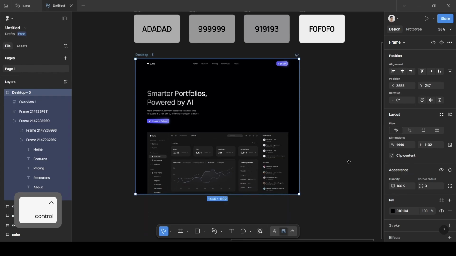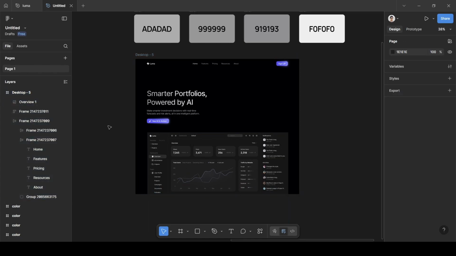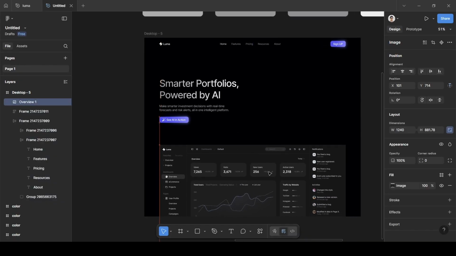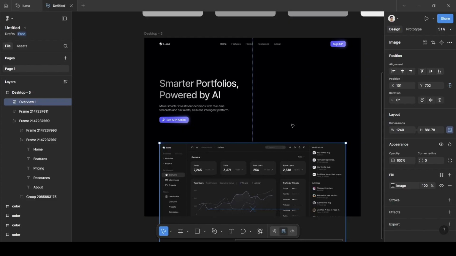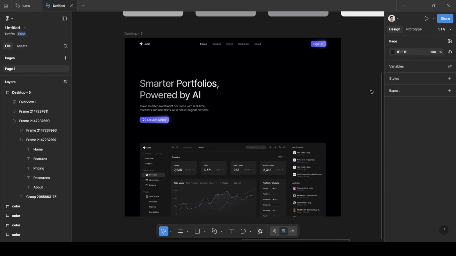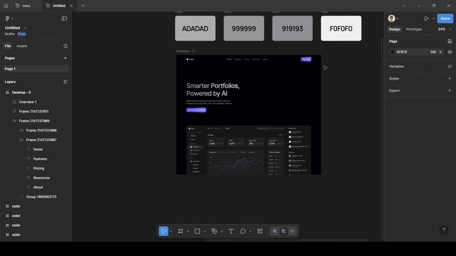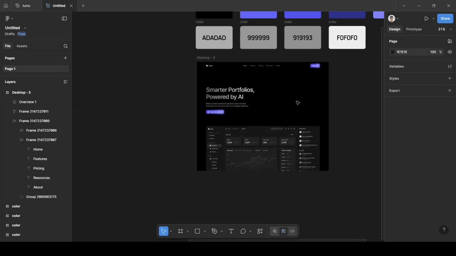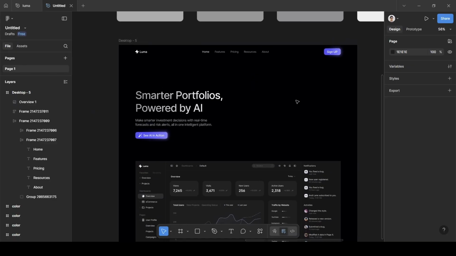Yeah, 1192 is also okay. So let's place it there. Okay, our hero section is almost ready. We need to add our light beam there. It is going to be fun, so let's start doing it now.